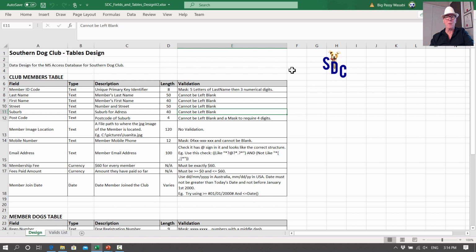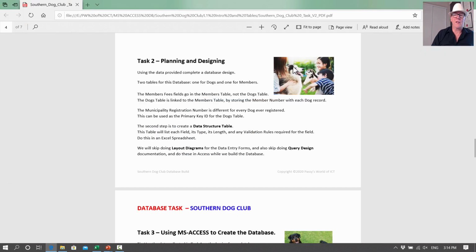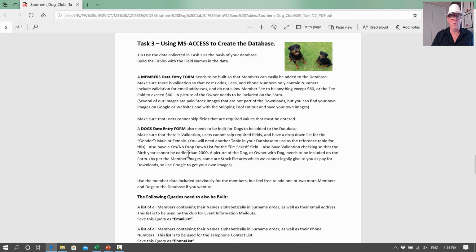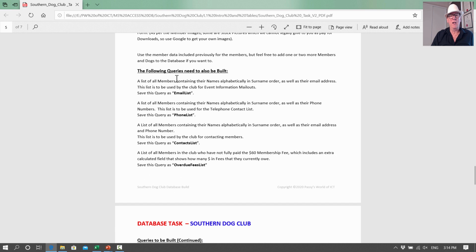This lesson, we're setting up the database tables. All right, so back to this analysis document, which is another thing you get with the downloads for this lesson. So task 3 will be using Microsoft Access to create the database, and we're going to make the tables today, but later on we'll have to make a members entry form, with some validation, and a dogs data entry form as well, and have photos of the members and dogs on those forms. And then we're going to need some queries.